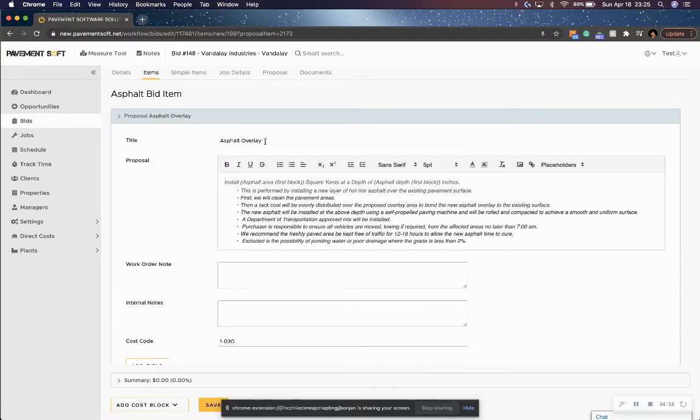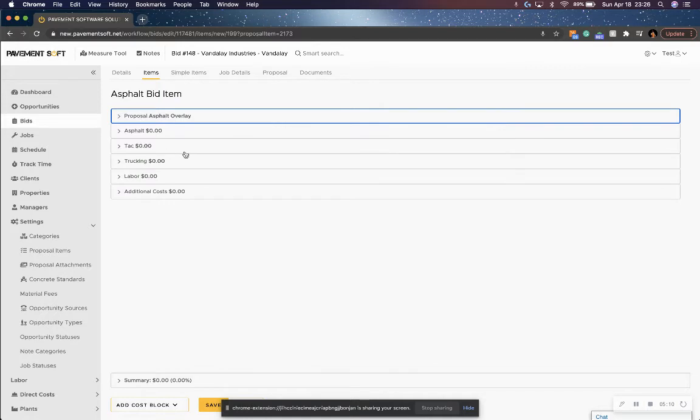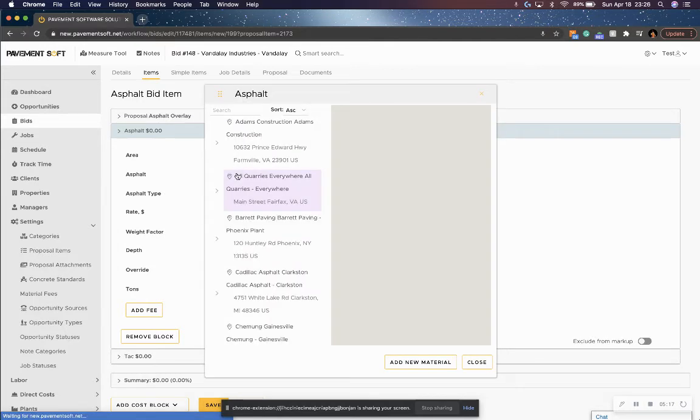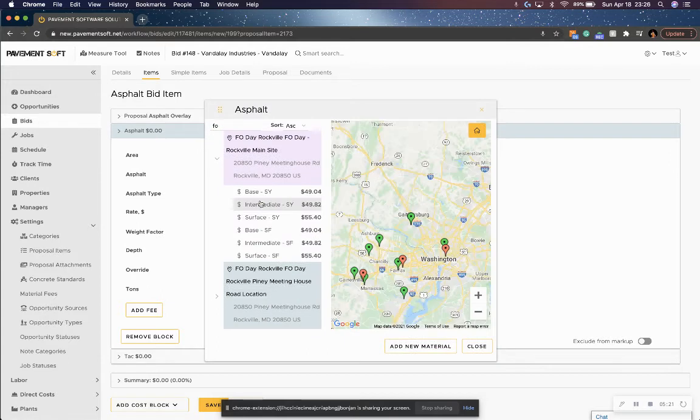Here's our title. It fills our title out for us, as well as our proposal verbiage for this item, which you can set in your settings under proposal items, as well as the cost blocks that are needed to do this job. So we have our asphalt. We can start filling out our area. Where we're going to get our asphalt from, we have a search feature here as well.